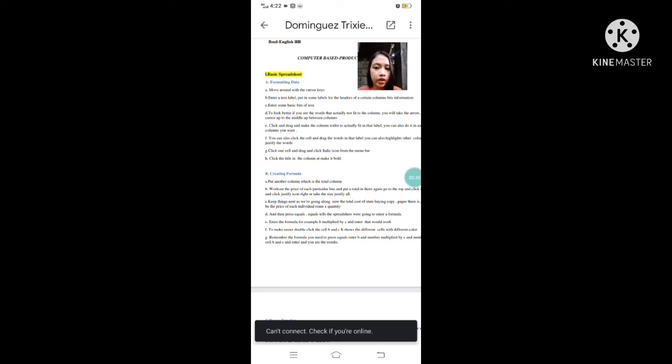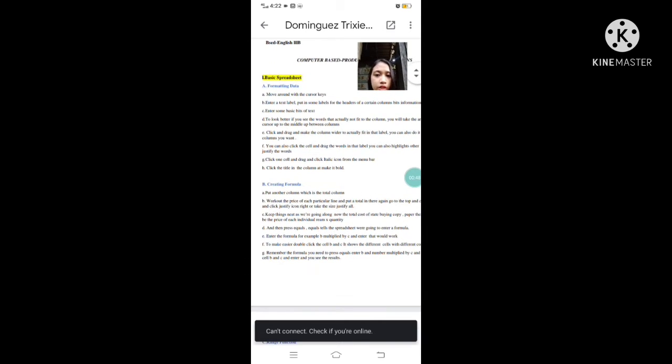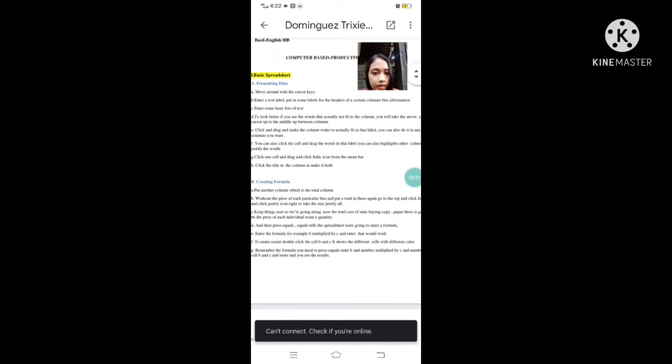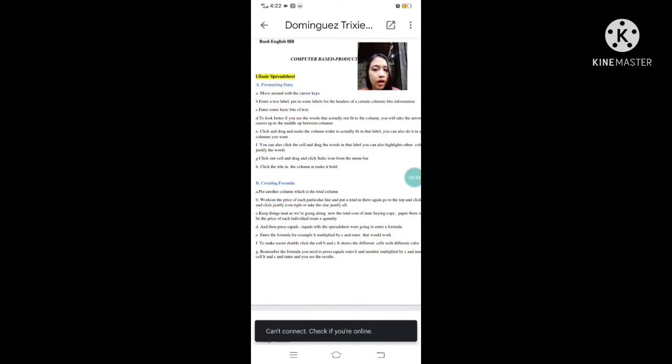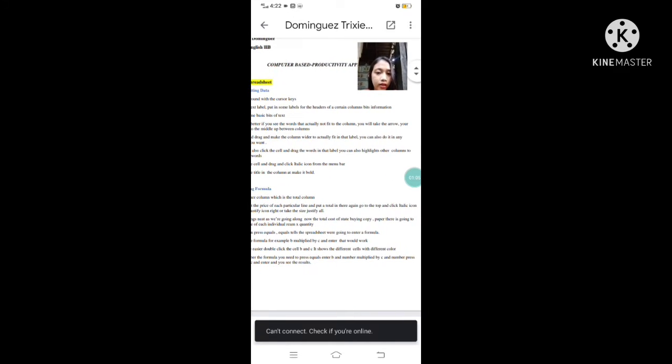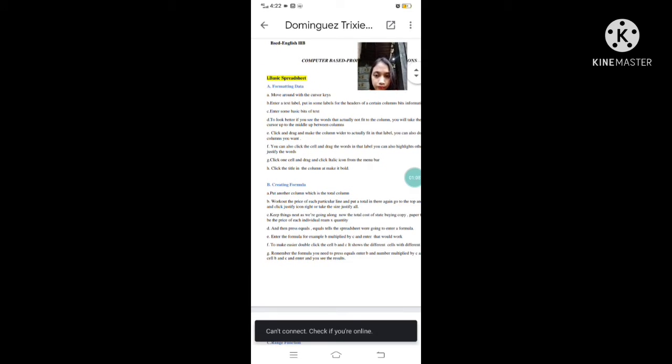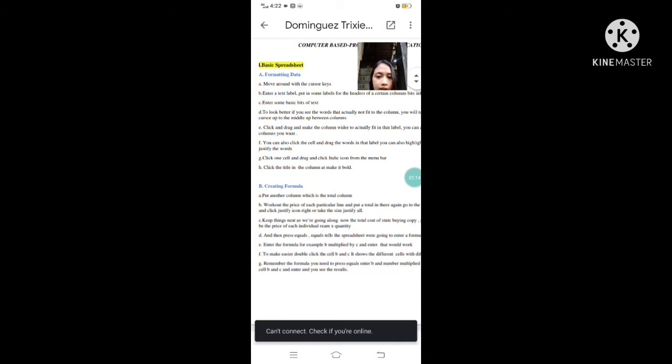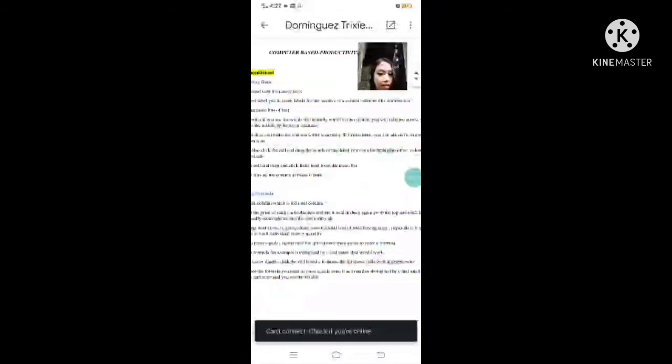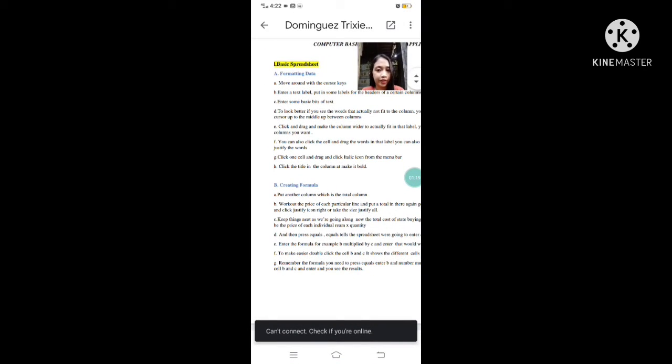Tip number 3, enter some basic bits of text. Tip number 4, to look better, if you see the words do not fit in the column, take your cursor up to the middle, up between columns. Then tip number 5, click and drag, make the column wider to fit in that label. You can also do it at any time you want. Tip number 6, you can also click the cell and drag the words in that label. You can also highlight other columns to justify the words.